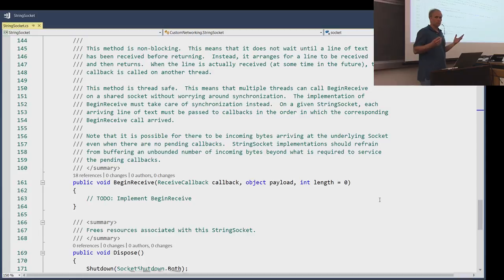Okay. So I'm about to go look at the test, which will reveal a couple things. And one of them is you'll get to see a use case for the string socket. But I'll see if there are any other questions I can answer about this.